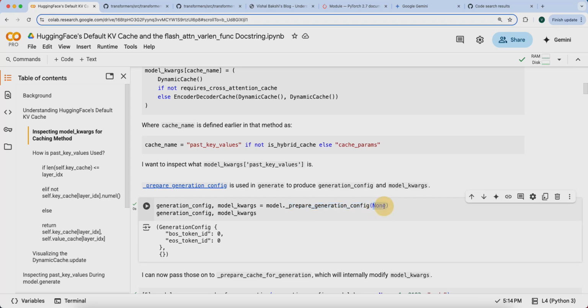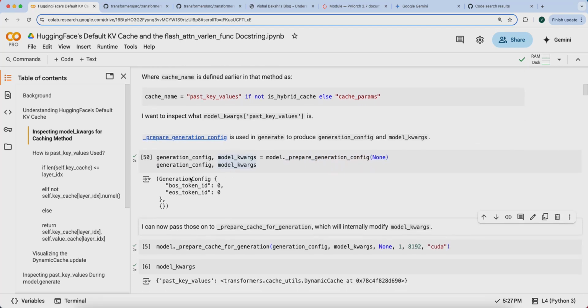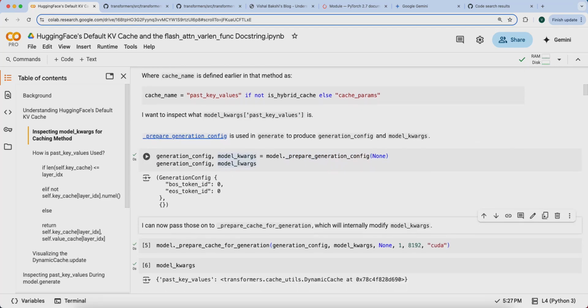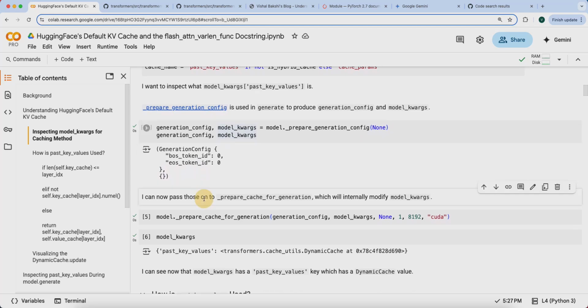For now, I just passed none as the keyword argument just to get something. And then I get back the generation config object, and the model keyword arguments, maybe because I passed none, is just an empty dictionary. That's fine. At least I have something to work with. So now I can pass that to prepare cache for generation. I pass the batch size, the maximum sequence length, and the device. So I run that. That doesn't return anything, but internally it modified my model keyword arguments.